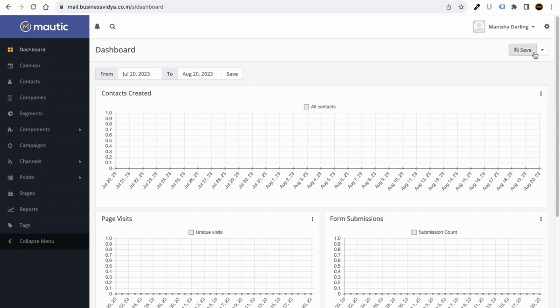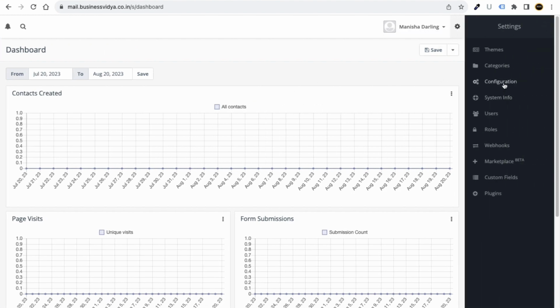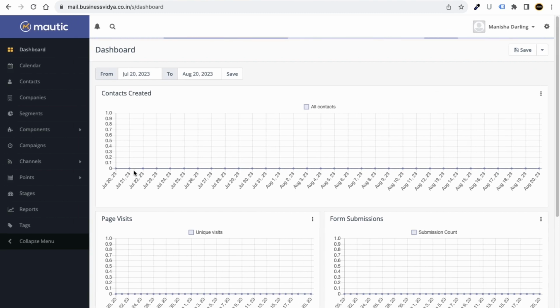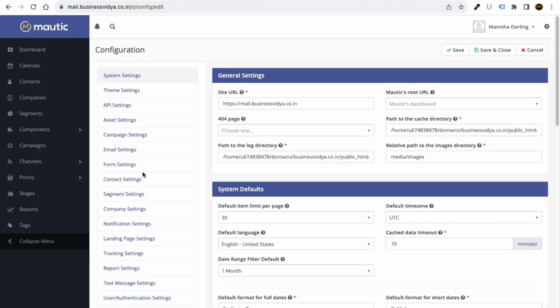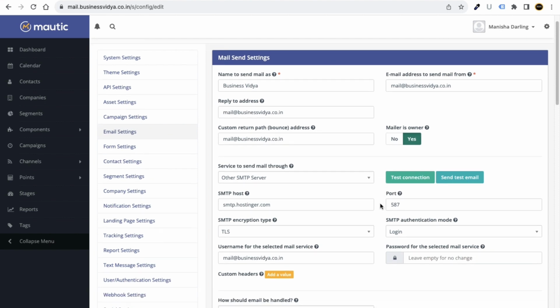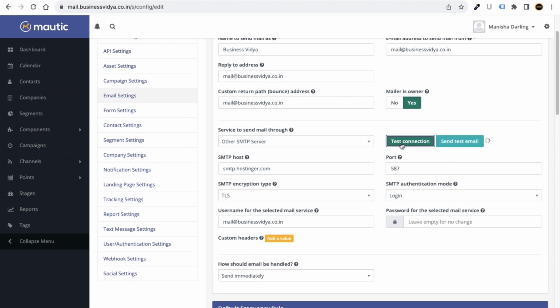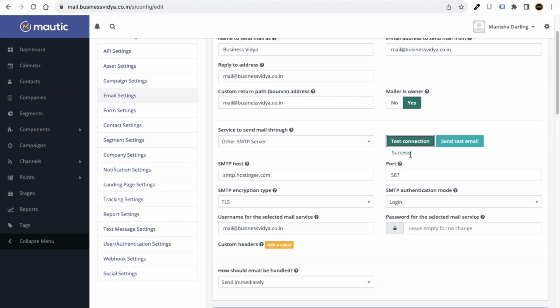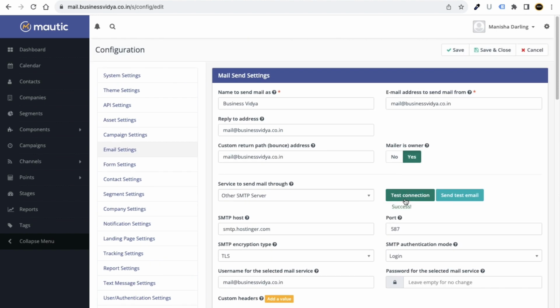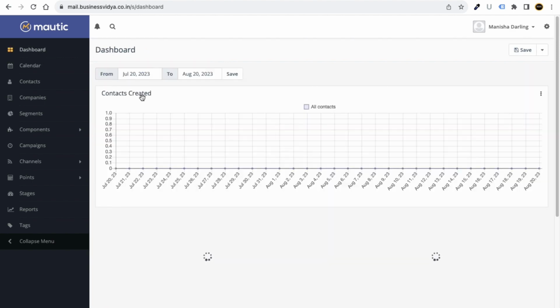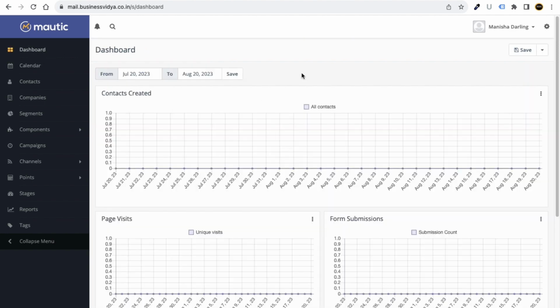So now let's test that. Go to settings, go to configuration again, go to email settings, and from here you can click on test connection, and you can see success, right? So everything is working properly. Now you can simply go to the dashboard again, because everything is working successfully. And now you can open mail tester and test it.